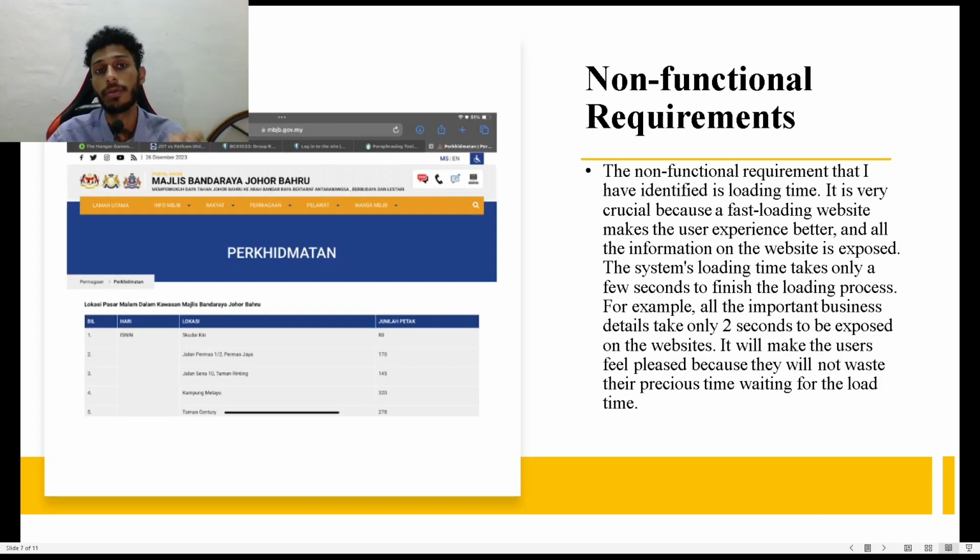The non-functional requirement that is related to this functional requirement is loading time. It's very crucial because a fast loading website makes the user experience better and all the information on the website is exposed. The system loading time takes only a few seconds to finish the loading process. For example, all the important business details took only almost 2 seconds to be exposed on the website. It will make the user feel pleased because they will not waste their precious time waiting for the load time.